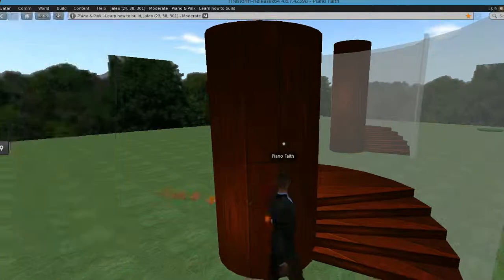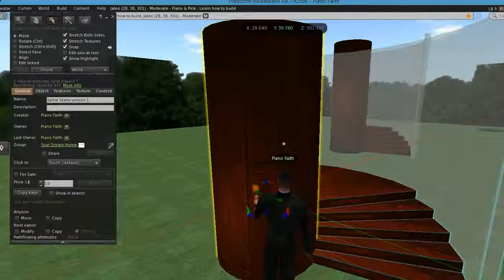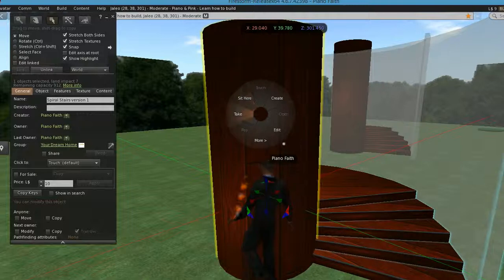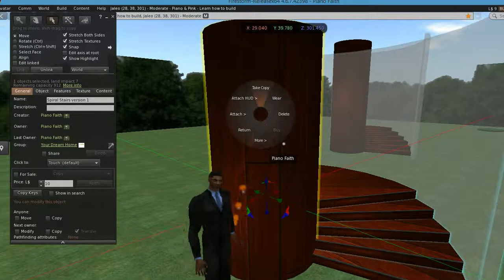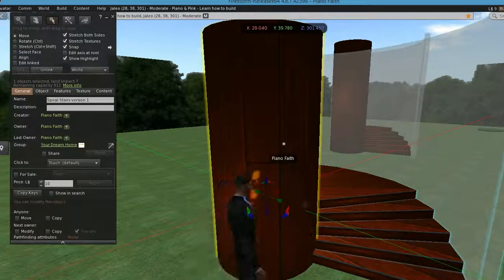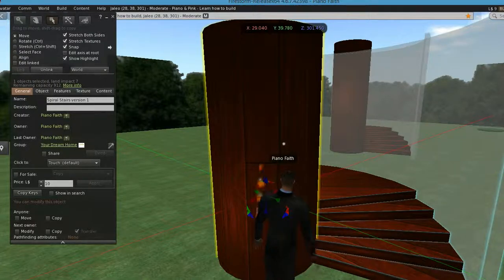When we click back on it, we just make sure that it has been done. We right click and we want to click on more, and we want to take a copy of that, and that should go into our inventory.